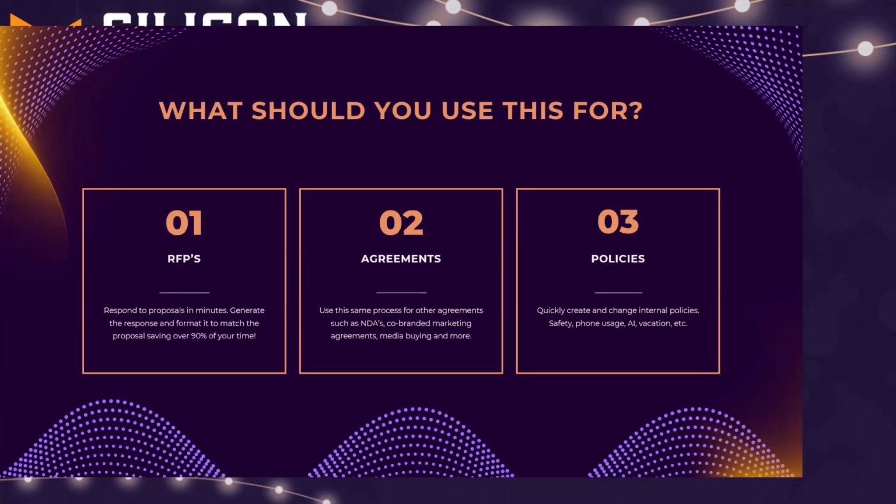But that's not the only place you should use it. Now, you can use it to respond to proposals in minutes. This is a process that used to take Silicon Plains somewhere in the neighborhood of 10, 12 hours to get these submitted, to have them get reviewed, to write them all, to have somebody else look them over, to make sure all of our I's are dotted and T's are crossed.